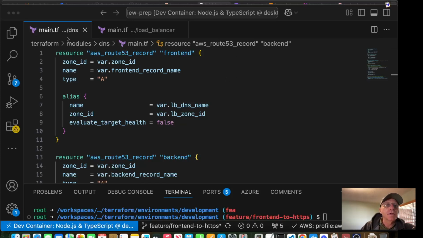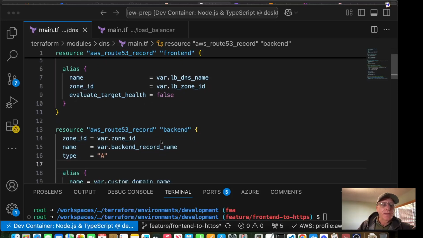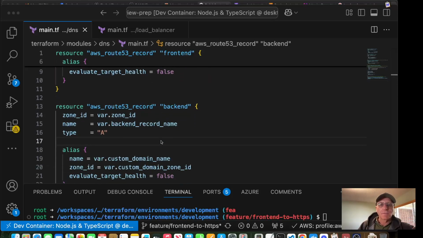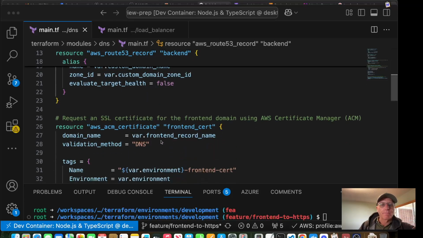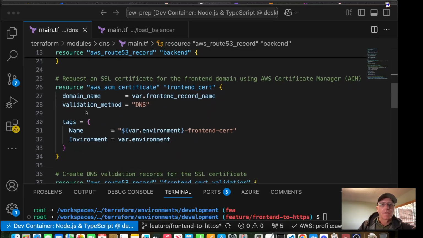Okay, here we are in the DNS module, main.tf for the DNS module. So this is the new part. We needed a front-end certificate, an SSL certificate for the front end. So we get one using Amazon's ACM.